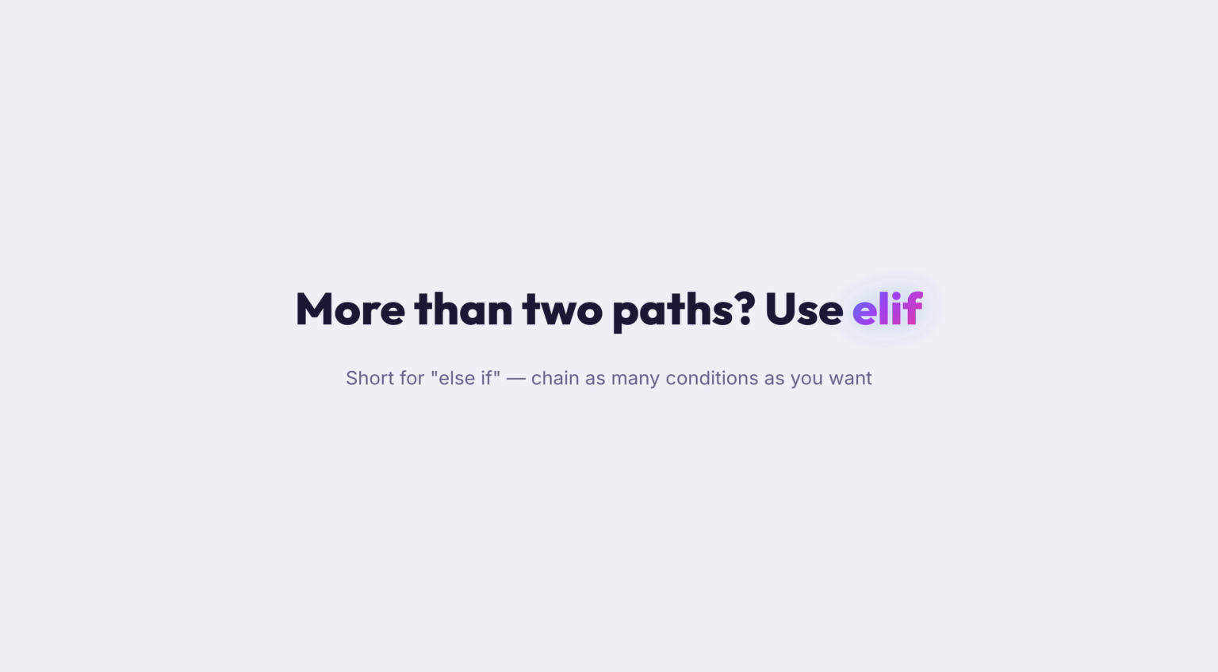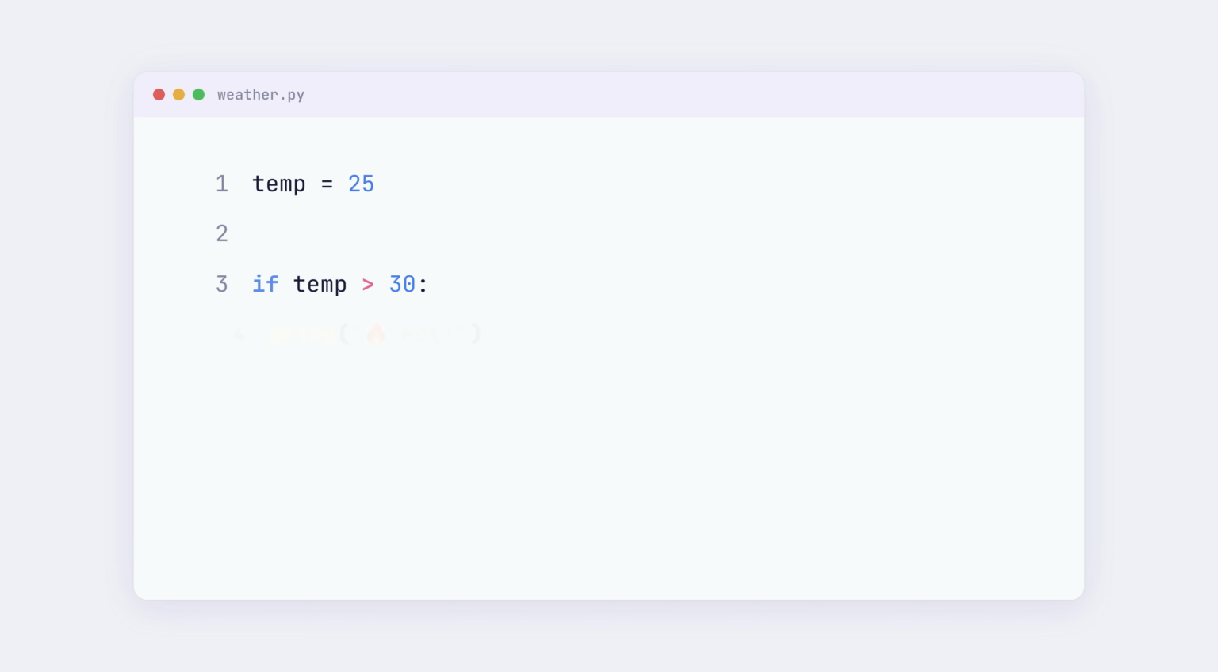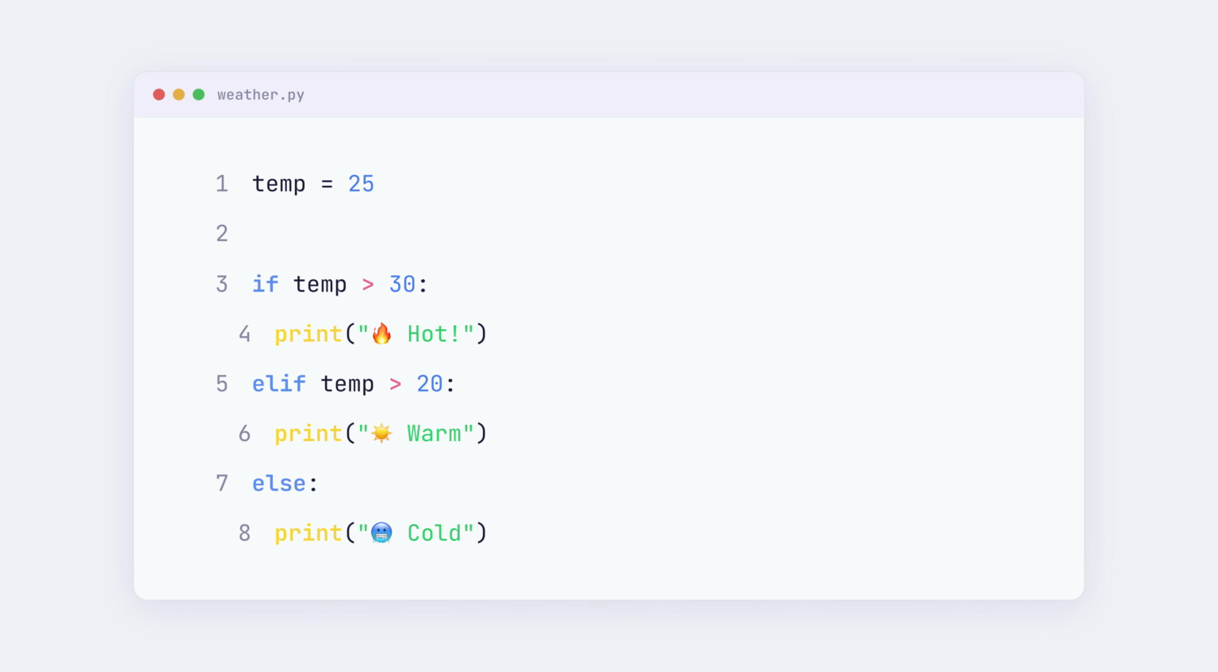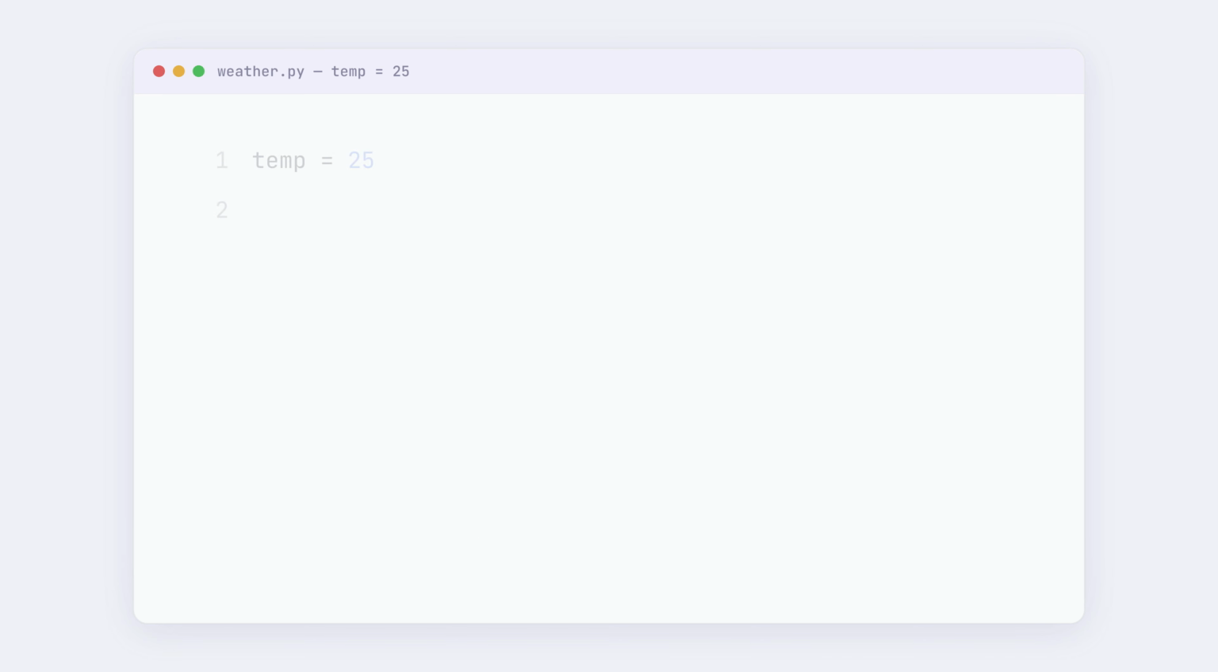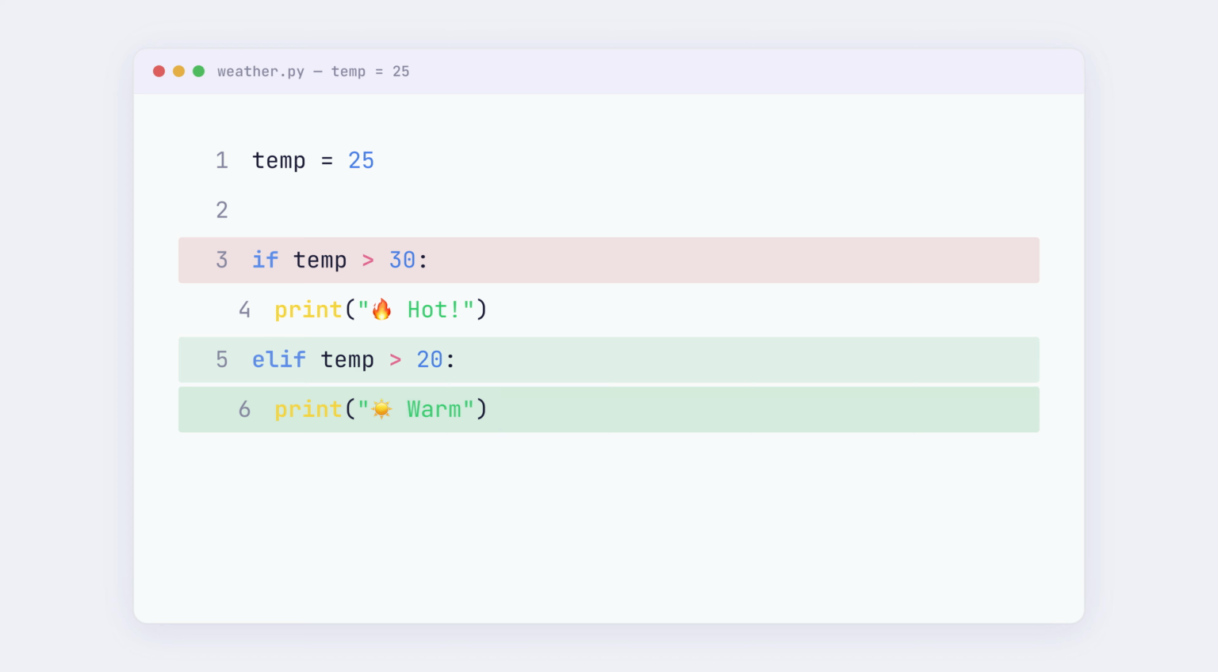What if you need more than 2 paths? Meet elif, short for else if. It lets you chain multiple conditions together. Look at this. If temp is above 30, it's hot. Elif temp is above 20, it's warm. Else, it's cold. 3 different paths for 3 different ranges. With temp at 25, the first check, above 30, is false. But the elif, above 20, is true. So Python prints it's warm, and skips everything else.